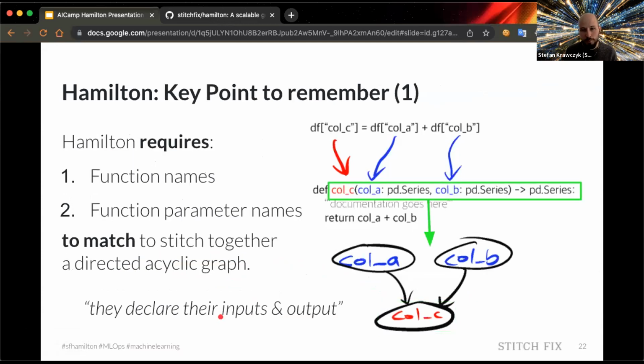So a key point to remember with this paradigm, when I'm talking about Hamilton, is that Hamilton requires the function names and function parameter names to match between functions so that we can stitch together this acyclic graph. So the names that you put here are meaningful and help construct the DAG. And therefore it's really easy to read the functions, because they declare what their output is and what their inputs are.